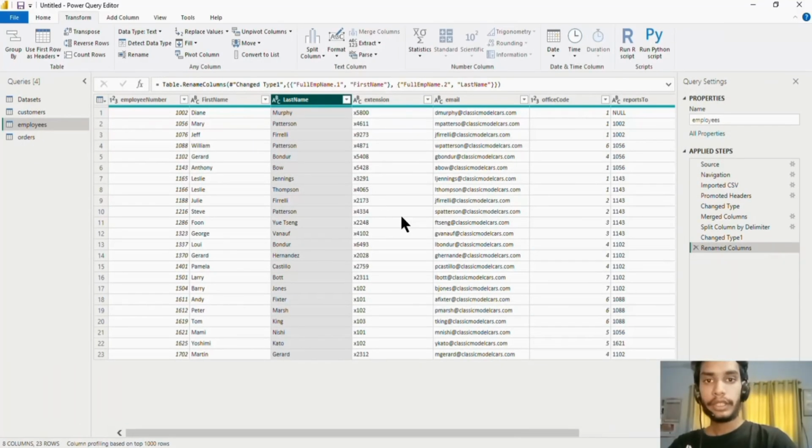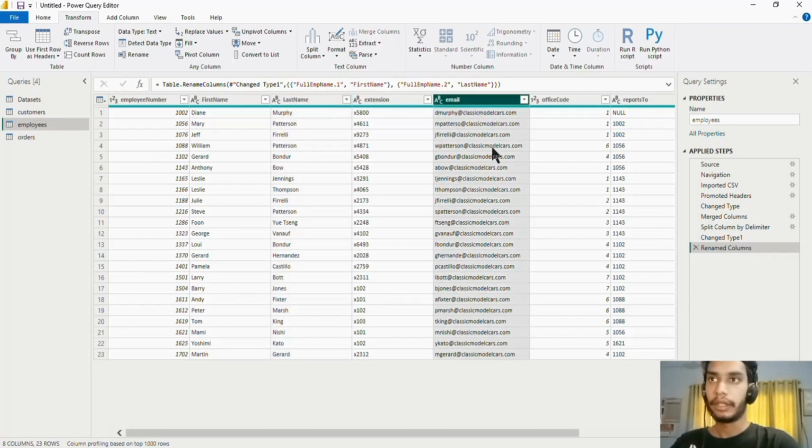Now the next thing I want to discuss is how you can extract specific text from the data present in a given column. For example, I have an email here, and I want to extract the text or string present before the @ sign in the email, right? So just like there is D Murphy @classicmodelcars.com. I want to extract only the D Murphy, right? And I want to keep the other data in a separate column. So how can I do that?